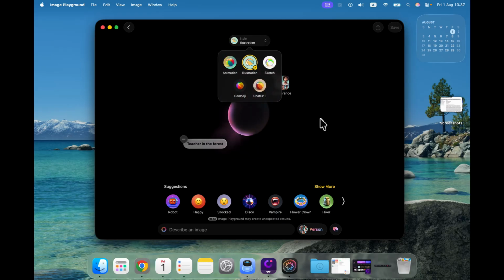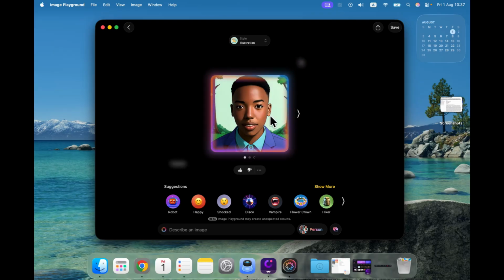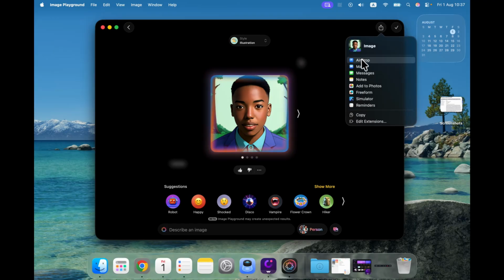Let's change the style to illustration. And as you can see, it's a bit different now. All right, if you are happy with your result, you can save it. Right click on it to copy, share or save. There's also a share button at the top right, where you can have some classic Apple options like AirDrop.